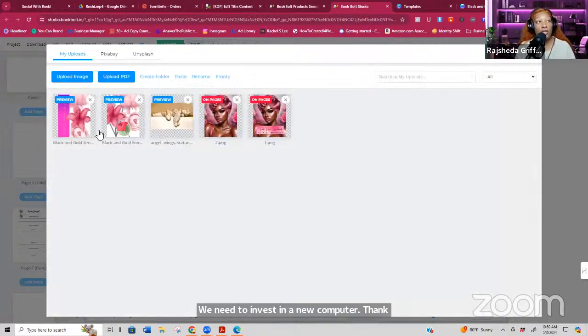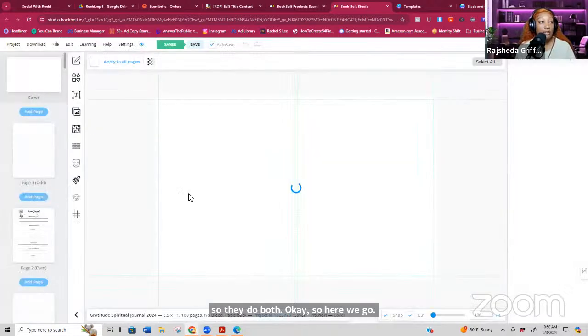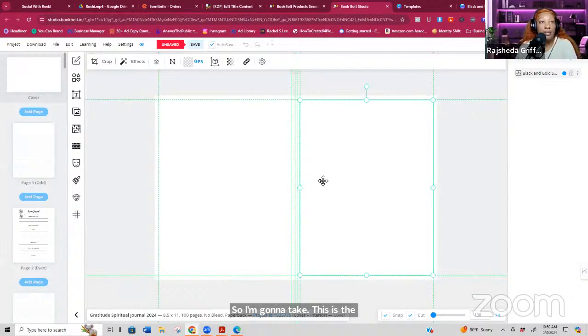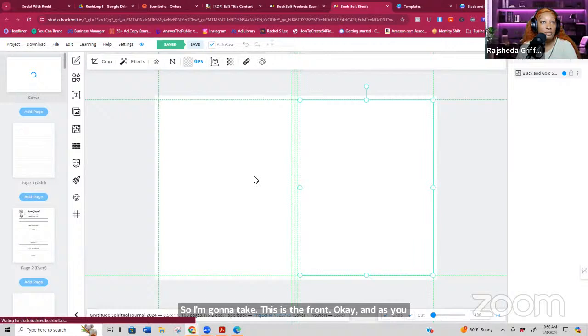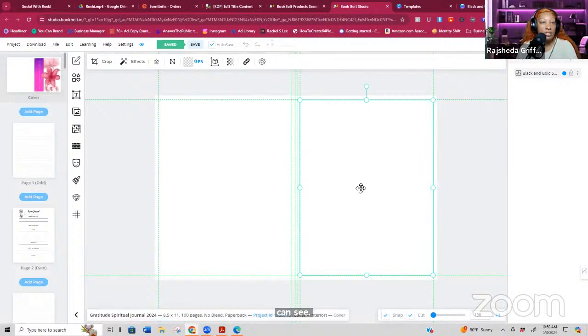All right, so it did do both. Okay, so here we go. So I'm gonna take, this is the front, okay? And as you can see, it should automatically place. You can see where it's here right now. It's automatically placing it as the front image, okay?